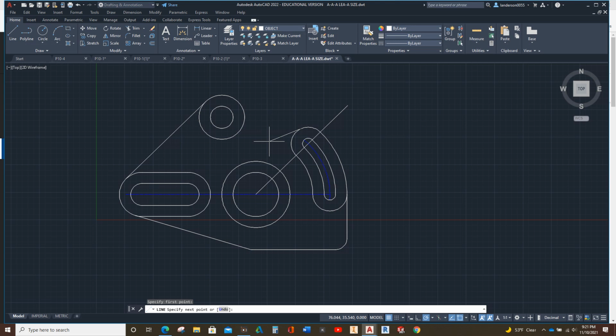And then we're going to use our relative polar coordinates again. So it's going to be shift at, and let's say it's 60, and let's see, angle 180. And yeah. So now we go back up into our fillet command. We select that. We select that. Bada bing, bada boom. There it is.